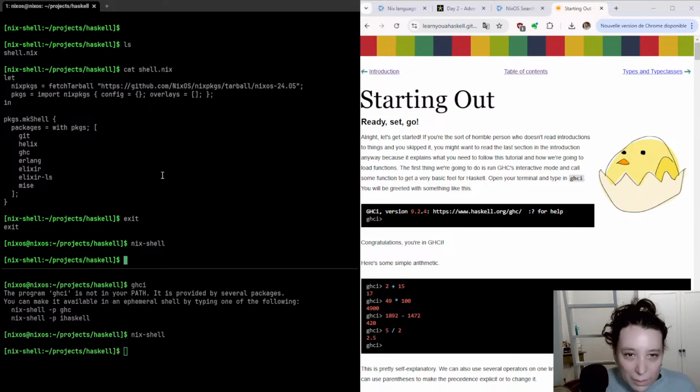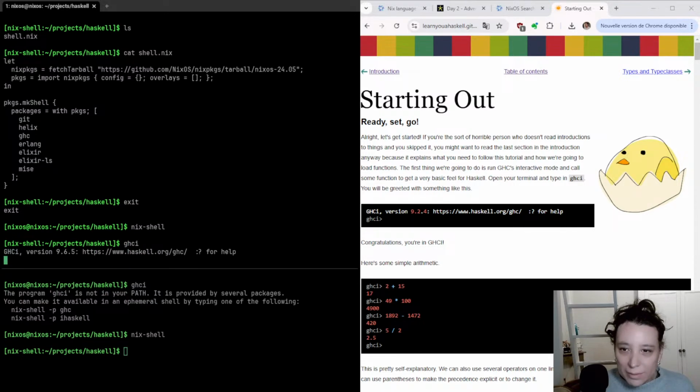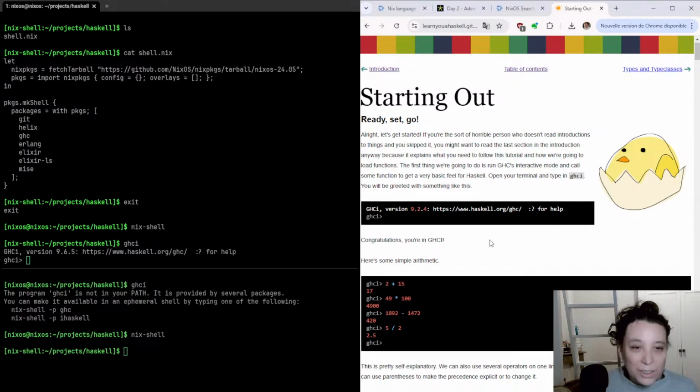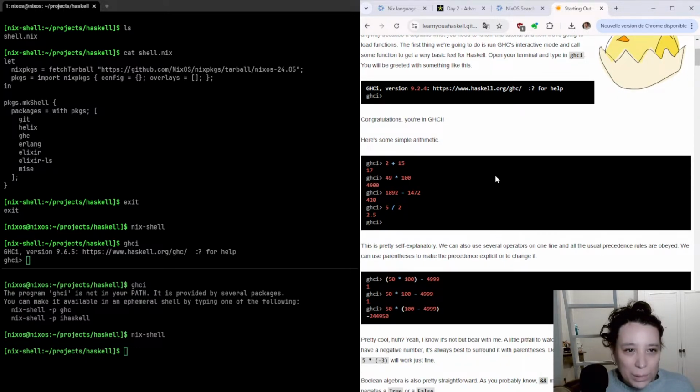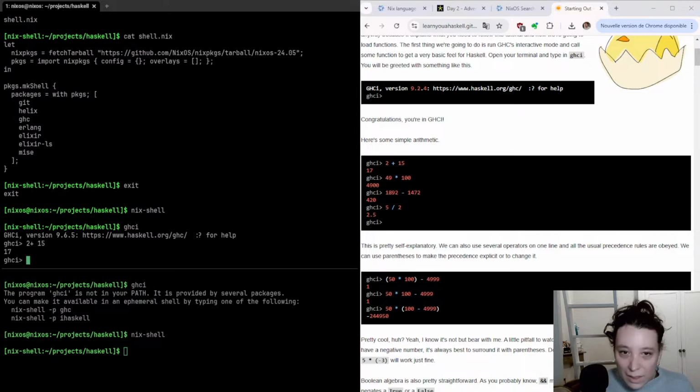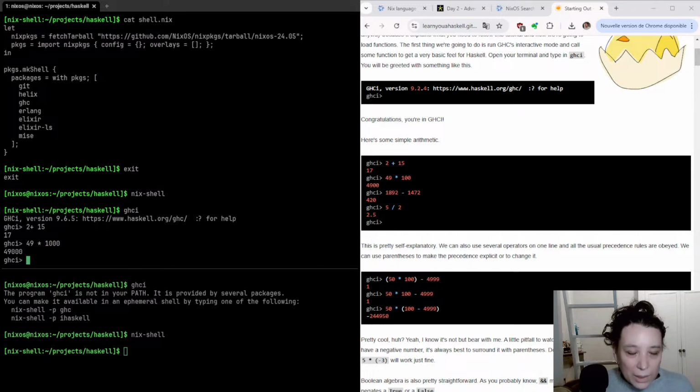All right, I'll use the bigger part for this here. Yeah. So that worked. 9.6.5. Looks like we're a little bit newer than what is here. Congratulations, you're in GHCI. Here's some simple arithmetic. Right, so 2 plus 15. 49 times 1000. That all seems to work.